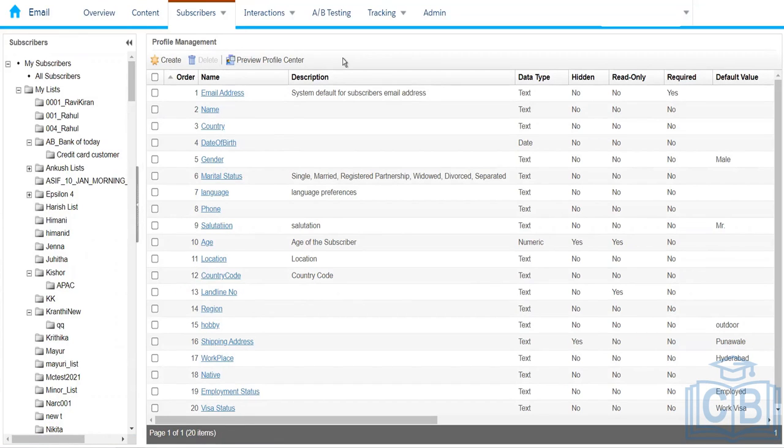What are profile attributes? Profile means a customer's profile, a subscriber's profile, and profile attributes means the properties or the characteristics of a customer, of a subscriber. We have email address, name, country. There are a few attributes which are created by the system, for example, this one where it is written system before. We cannot delete it because we cannot have any subscriber who doesn't have an email address, right? But we can have a subscriber where the marital status is not available, right?